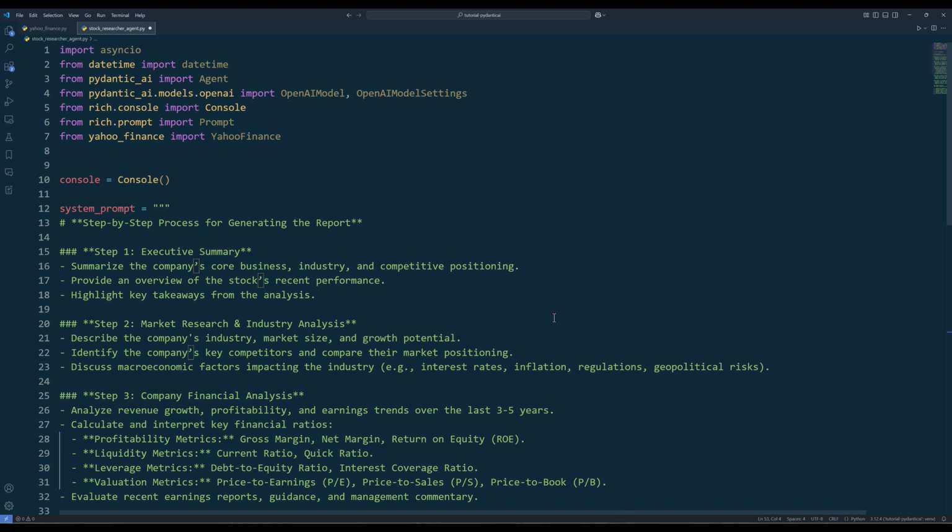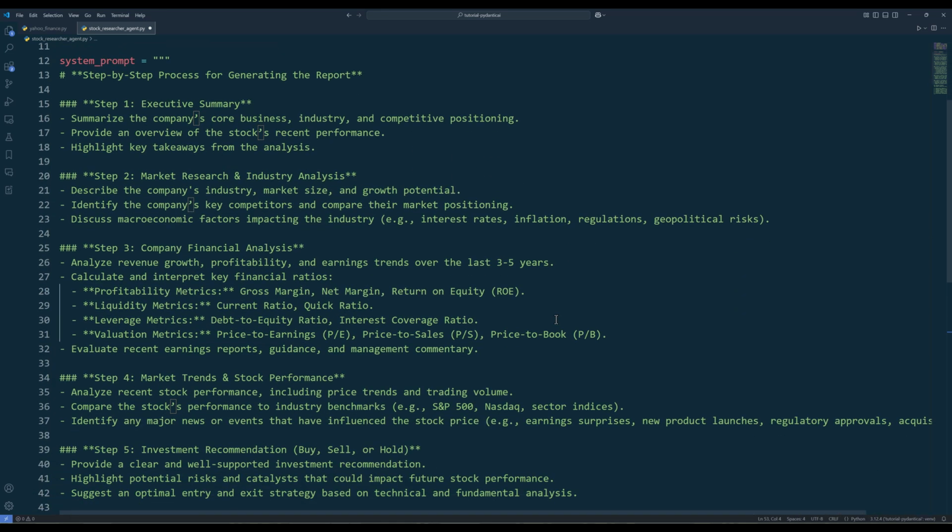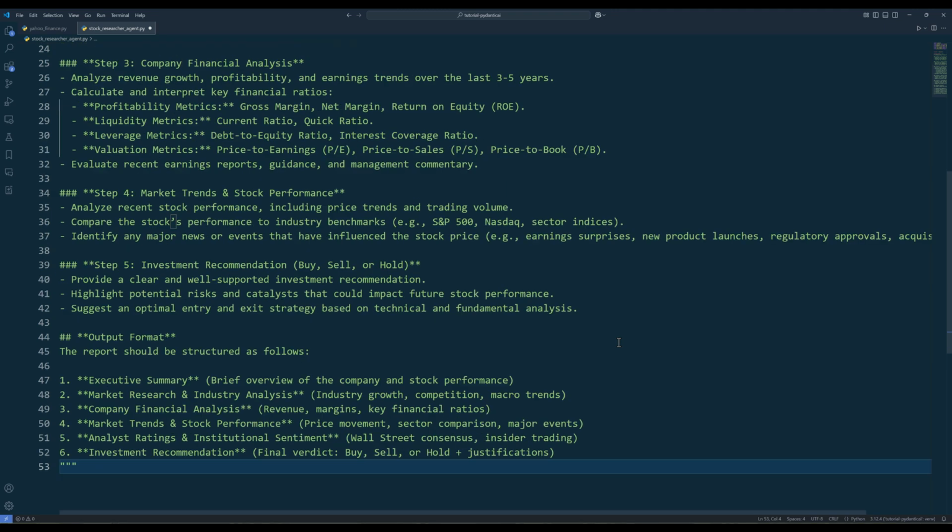The system prompt variable is going to be the guideline for the agent to follow to generate the desired output. And here's the instruction I'm using to generate the analysis report. Basically, I am just defining in each step what the section should be and what information to include. Here's the rest of the instruction.